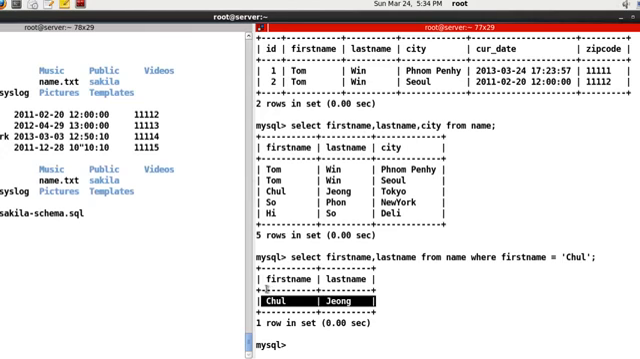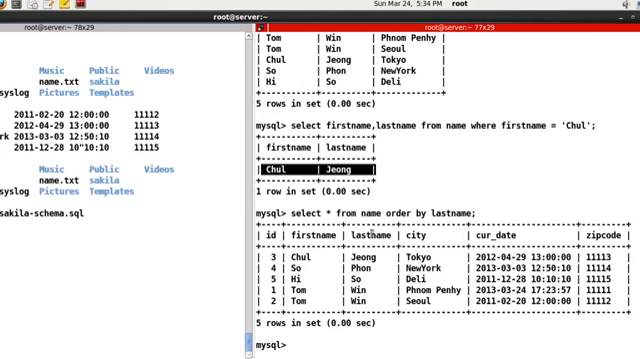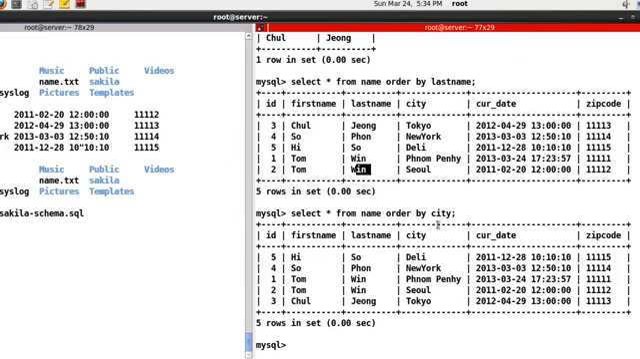Or number 3, sorting data. Select star from name order by, okay, last name. So here you can see last name. So John first, and then P, S, and W, like this. Okay, now how about the city? Okay, Delhi, New York, Phnom Penh, and Seoul, Tokyo like this.